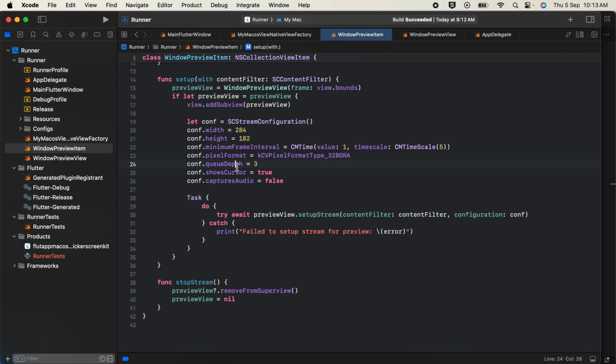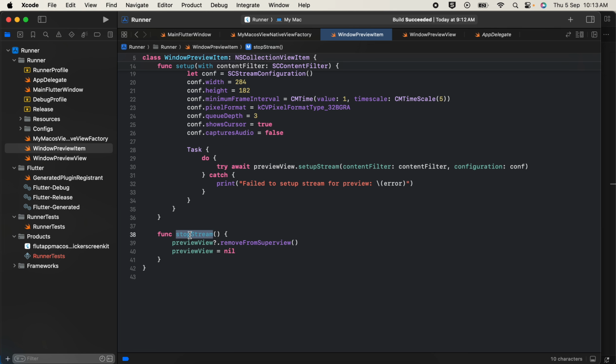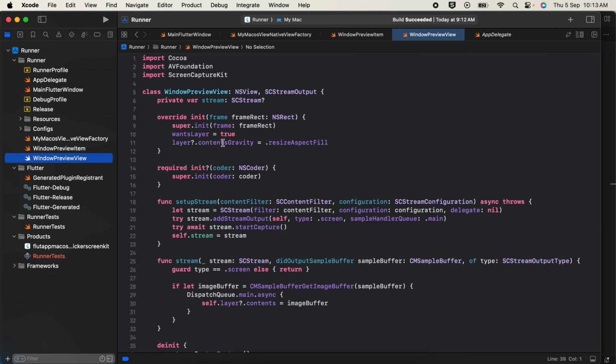Queue depth I have also kept at 3. Show cursor I have kept as true. Capture audio I have kept as false for those preview views, but when we are actually recording we will capture the audio. And here we are just setting our preview, and this is for stopping our stream. Now create another Swift file called window preview view.